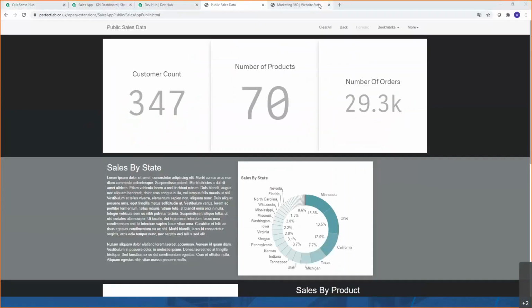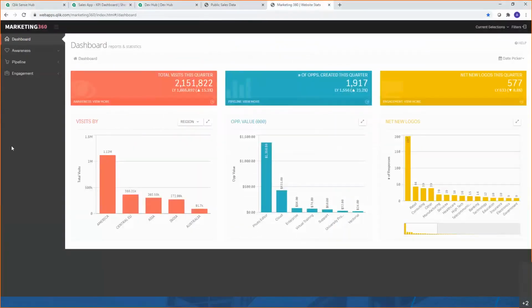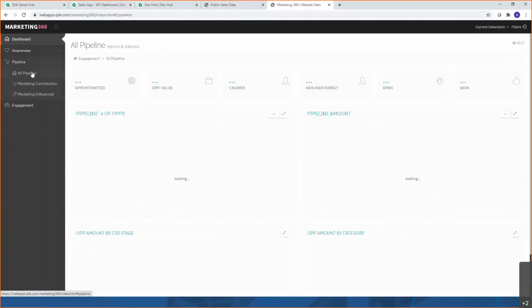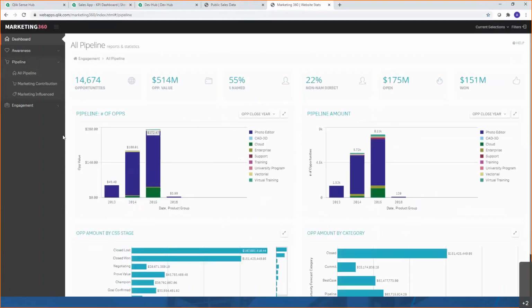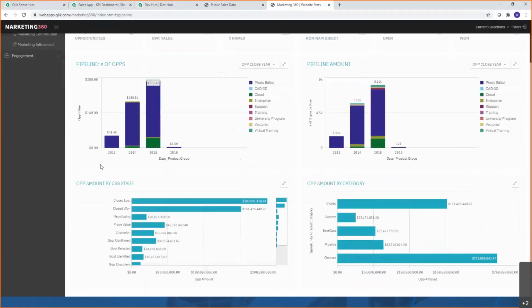So maybe let's take a quick look at an example of a portal where this has been built out with a little bit more time and a little more awareness around how it actually looks. This time we're in a portal for marketing data, and again, this looks really great. As we say, it's been styled and branded a lot more. And this time we've got this menu where we have a lot of insights. Maybe we want to drive into some pipeline information. Let's have a look at all pipeline. We've got opportunities, opportunity values, and what percentage of them are named. And we've got some really great insight.